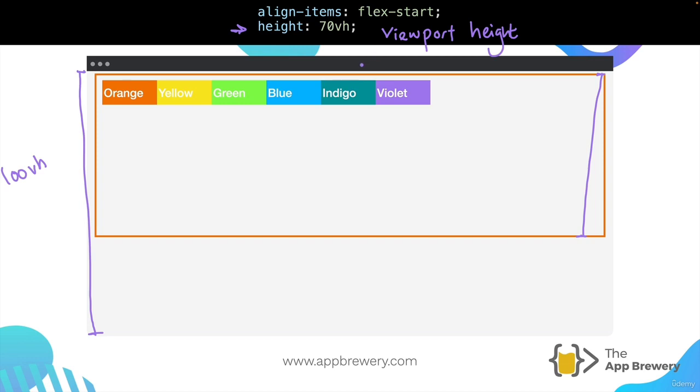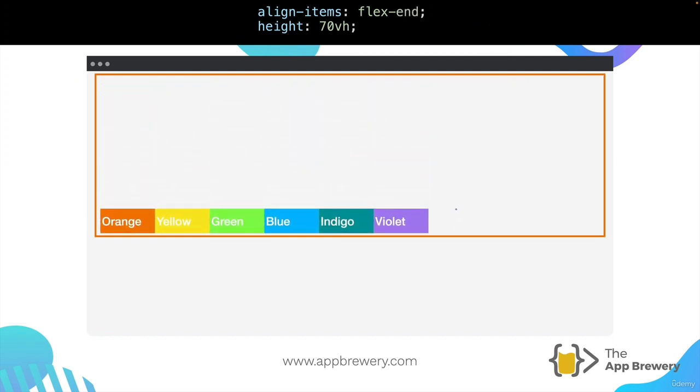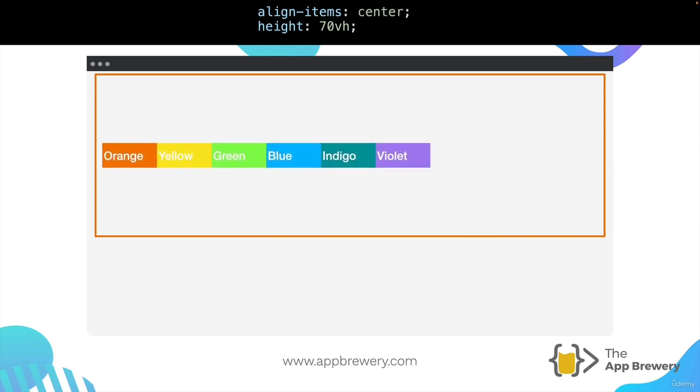So once our container is a little bit bigger, then we actually have the ability to align our items. Align items flex start is going to make it all bunch up to the top. And then we've got flex end, which makes everything bunch up to the bottom. And similarly to justify content, we've got center, and we've also got some other values.